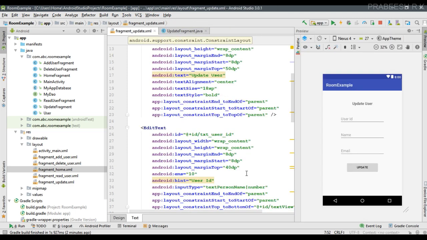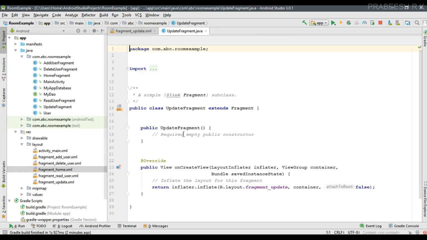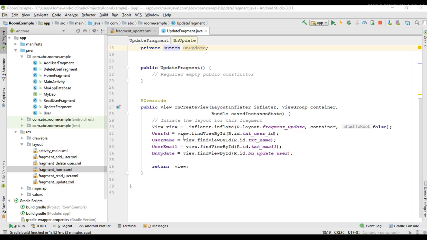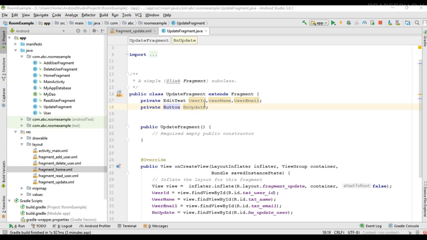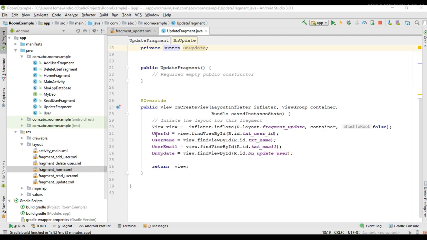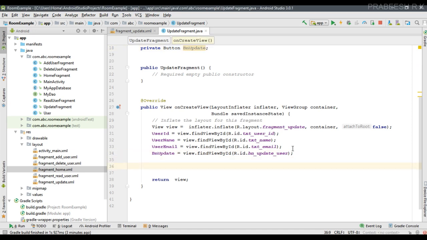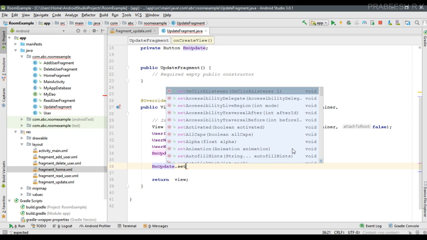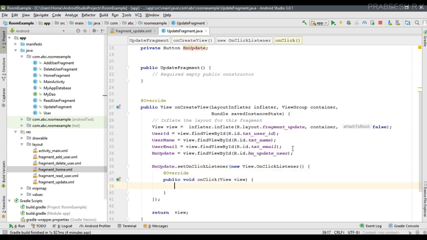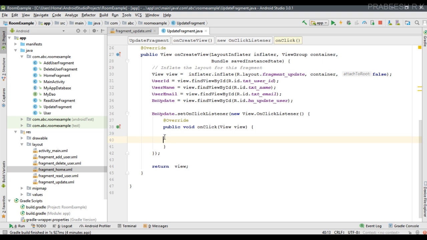Okay, now we can close the home fragment class file and layout. This is the class file. Now we can perform the user updation. Within this fragment, we need to declare some variables and initialize them. Here I add the needed variables and initialize them. I create three edit texts: user ID, username, user email, and here is the update button. Now we can perform the user updation. First we create a click listener for the button and implement the callback method. First thing, we have to get the information from the user.